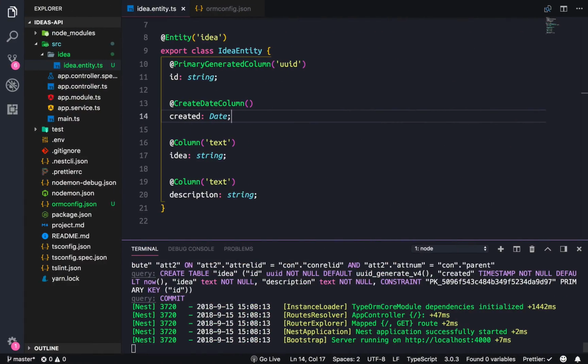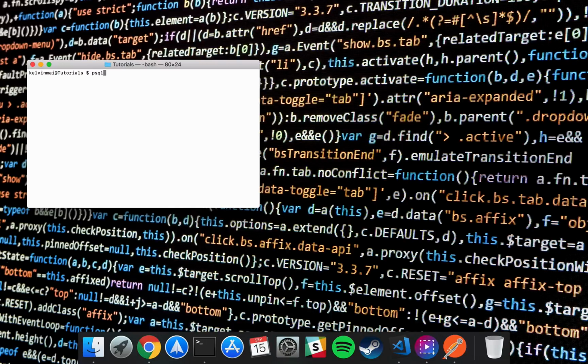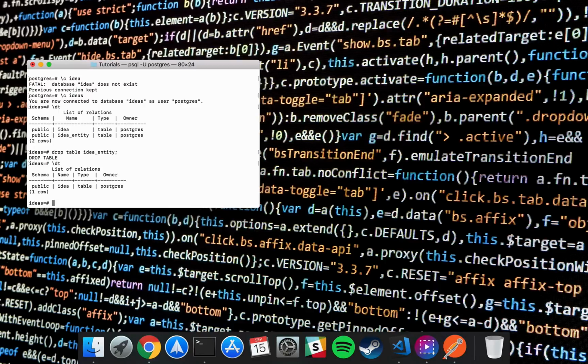And then I'm going to quit just to make sure it doesn't break stuff. If we go to Postgres, psql here, Postgres, and connect to our ideas database. Oh, right, ideas with an S. And do a describe tables. We will now see that idea and idea. No, to actually delete that. Let's, what is that? Drop table idea entity. There we go.